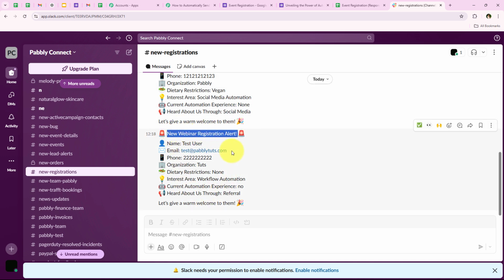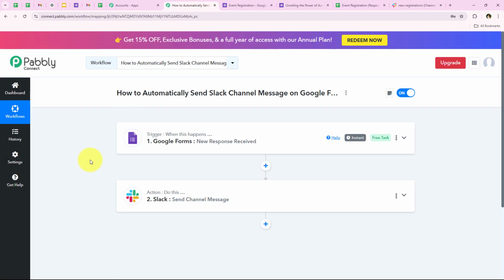New webinar registration alert. You can see the name, email, phone, organization, dietary restrictions, interest areas, current automation experience, and heard about us are all the same details which we entered right now in our test submission. So yes, with this we have successfully completed our workflow, and I'll just summarize this workflow for you once.